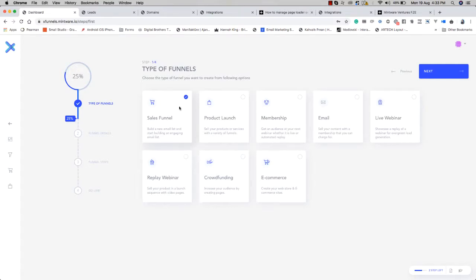So we have these 8 kinds of funnels here: sales funnel, product launch, membership, email, live webinar, replay webinar. We have added these 2 funnels from our side, which are crowdfunding and e-commerce. So this is a new feature of Xfunnels version 3.0. This was not in version 2.0. If you want to create a crowdfunding funnel, let's say you work with an NGO, or you want to raise funds for some kind of social cause, you can have your crowdfunding funnel, right?